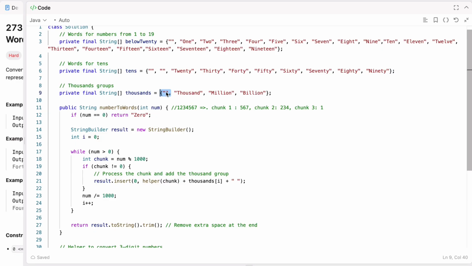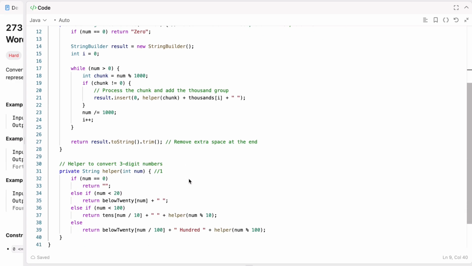I hope you understand. Okay, let me know in the comment box if you understand the problem statement. Now you have to write the time complexity and space complexity in the comment box.